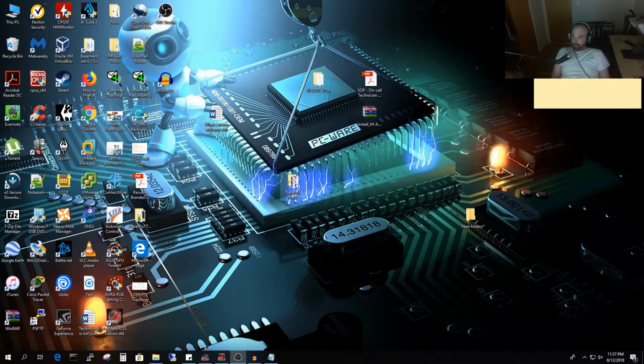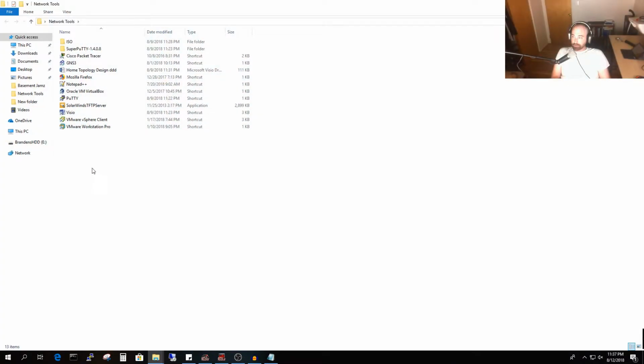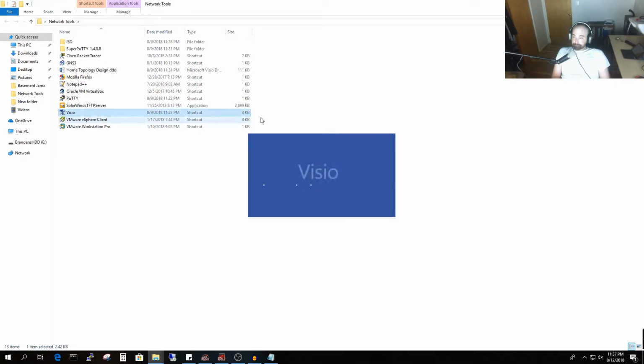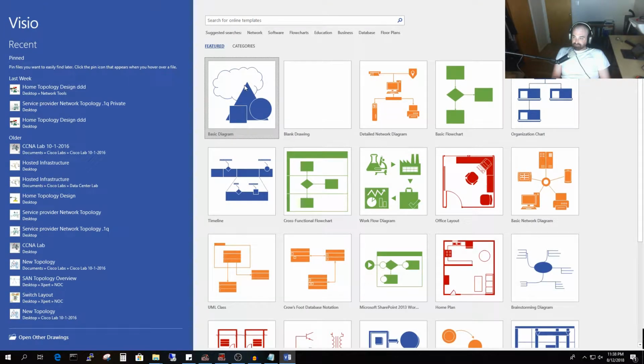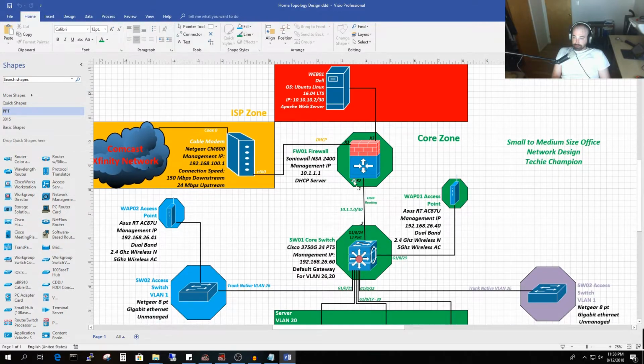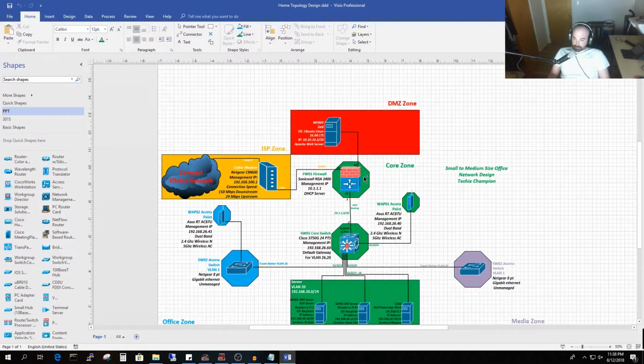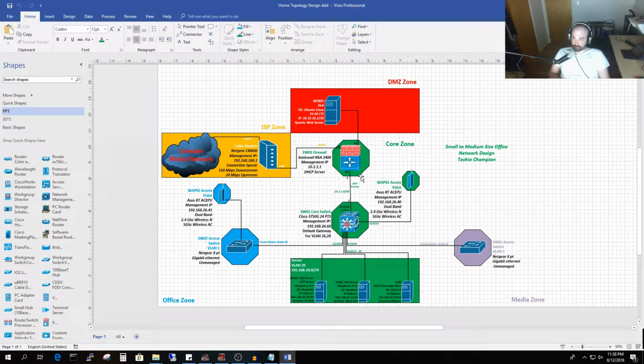Let's go back into our network tools folder here. The last thing I'm going to talk about before we cut this video is Visio. Visio is an amazing program because it's going to allow you to create professional network documentation. So if you look here, this is a topology of a network I designed, and this is actually what I'm running in my house right now. This is my home network.